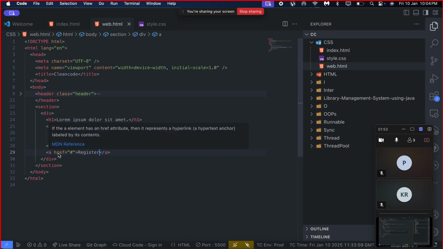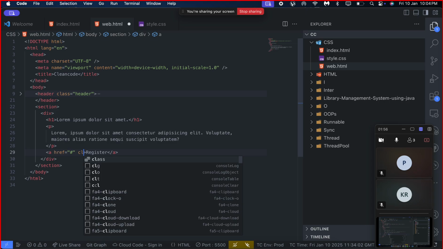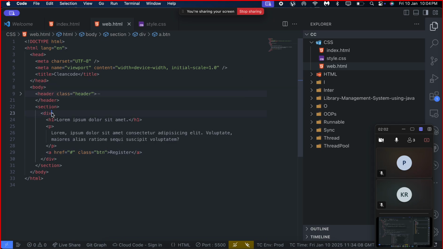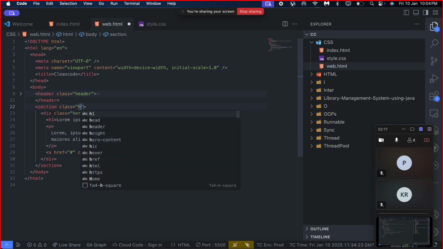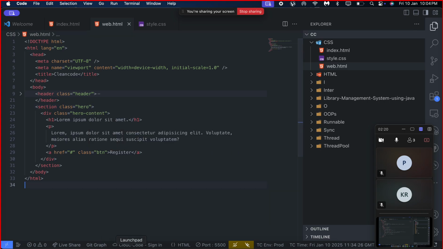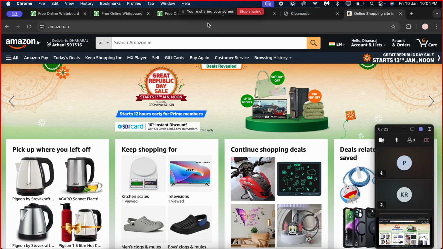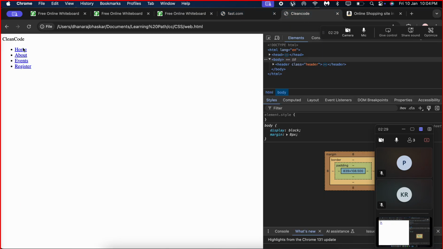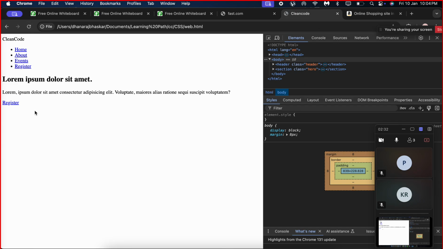Okay, so here I will create one class, it's a button. For this div I will create one class as the content, I can give the hero content. For the section I will give that hero class here. So now we have to see the output here. Okay, so we got the text here. So now we need to apply the CSS.